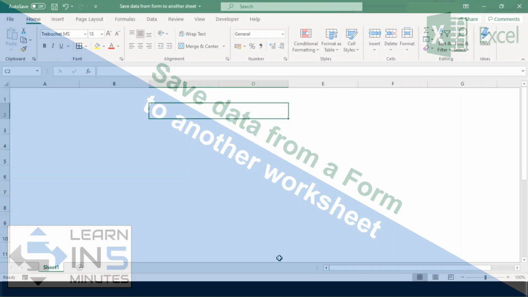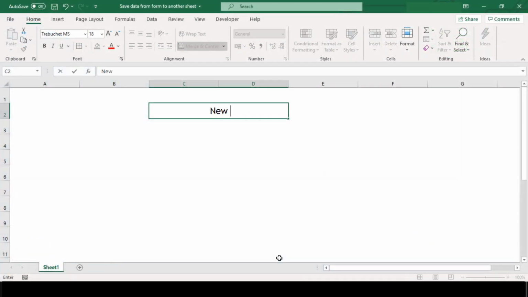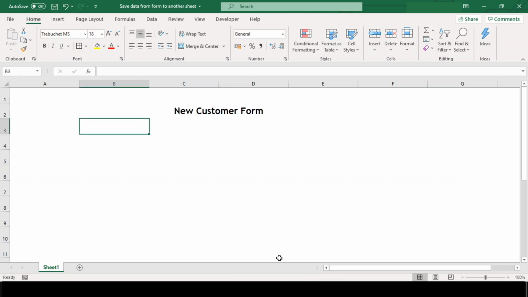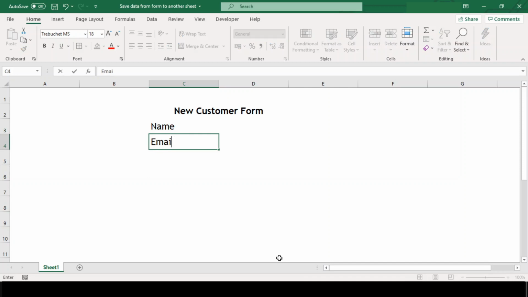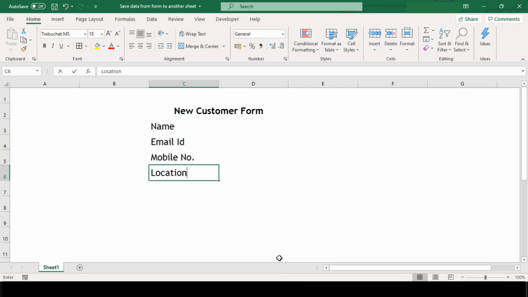Let us start to create our form by giving it a title first, New Customer Form, and then we will give labels for our data points. The example which I am demonstrating has 4 data points to capture, that is name, email ID, mobile number and location. You can give any number of data points depending upon your need.